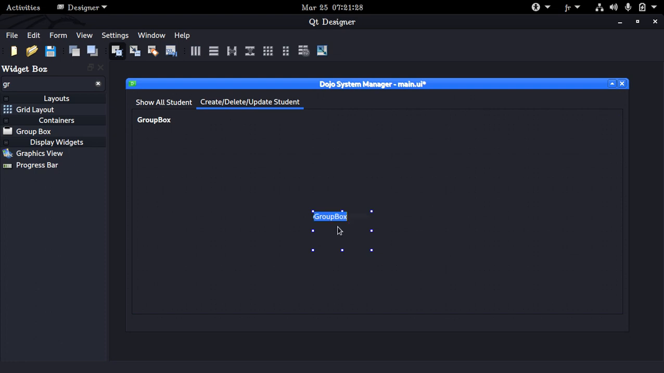Okay, so let's name this, let's name it controls. Let's have it tall. It's not tall, let's have the width increased. Okay, so next thing, I'm gonna need a line edit.